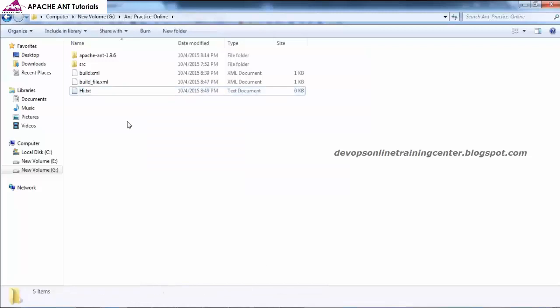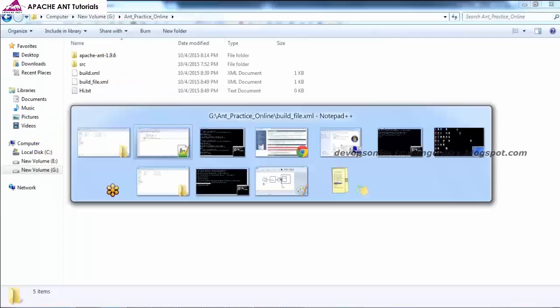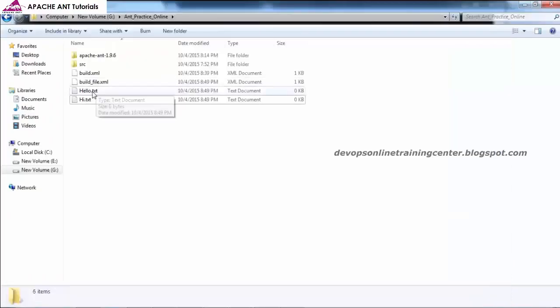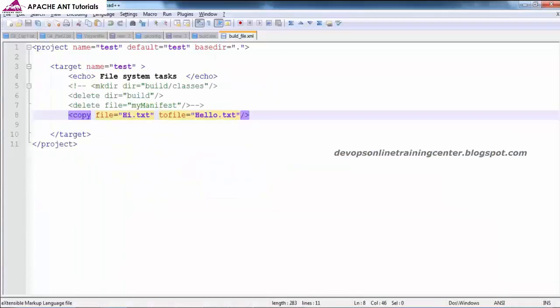Hi.txt. Can you see hi.txt? Now let me provide source as hi.txt, and I wanted to copy it as hello.txt in the same directory. Okay, now look at this, hi.txt copied as hello.txt in the same directory. Now look, there is no hello.txt. I'll run the script. Right, can you see hello.txt now? It's created successfully. So that's called file copy within the directory, which is file to file.